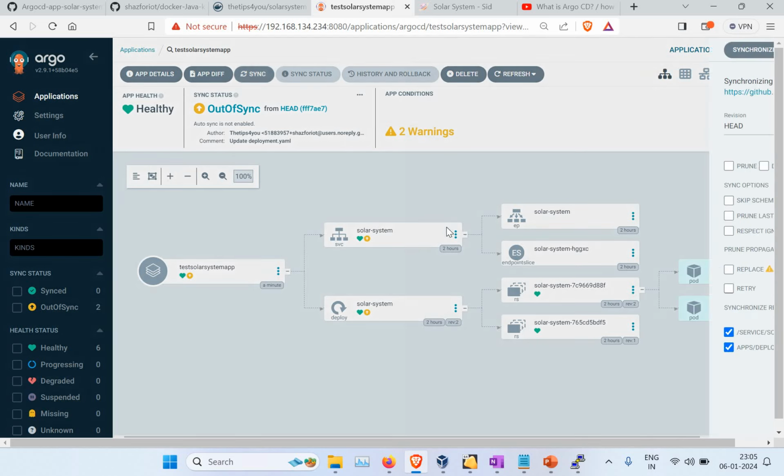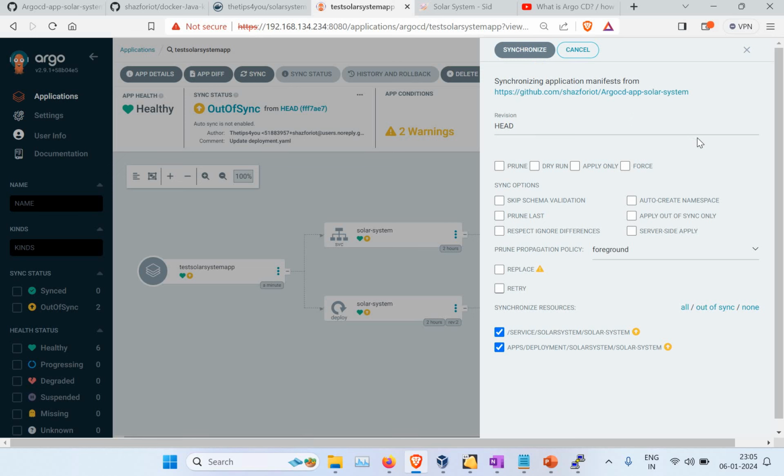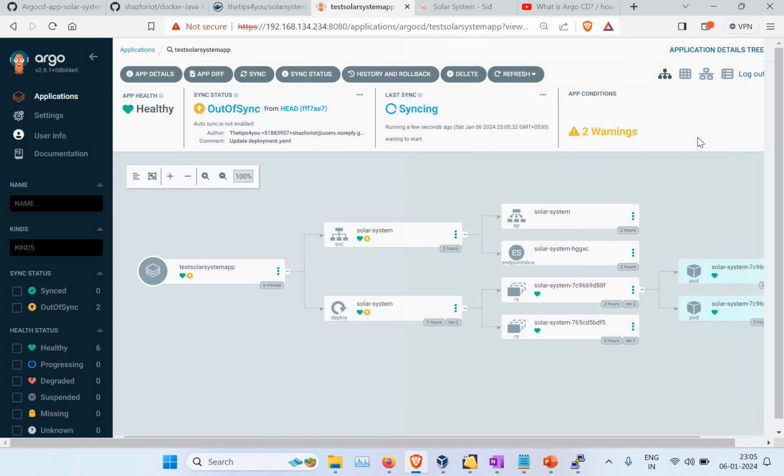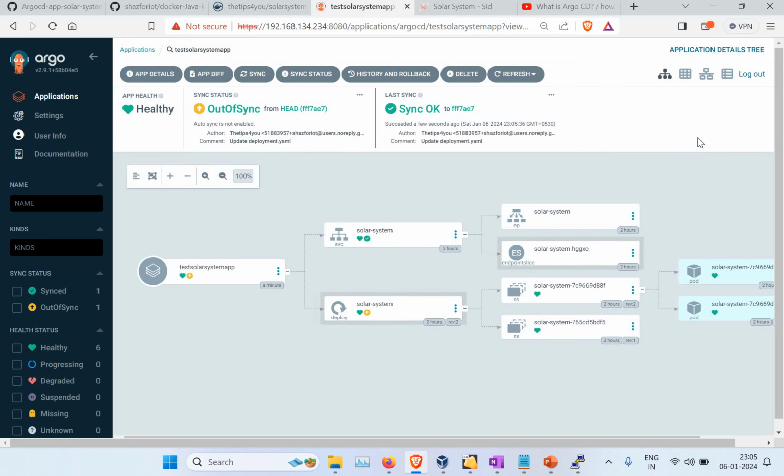So now what I can do is click on sync manually and synchronize. Let's see what it does. I'm not giving automatic sync. I'm going to sync manually. Okay, now it is synced.